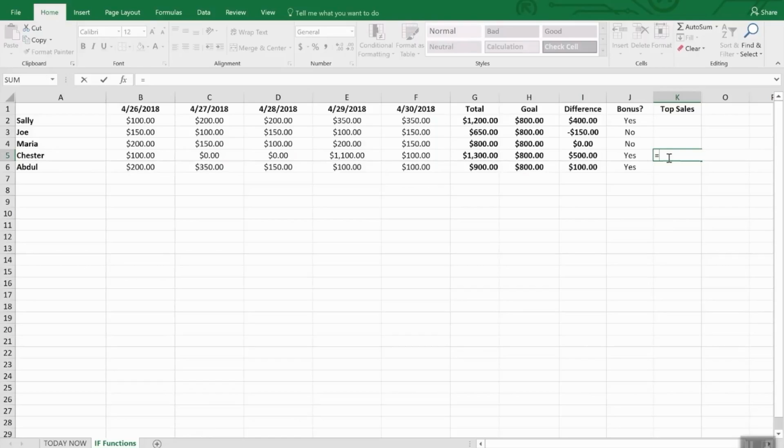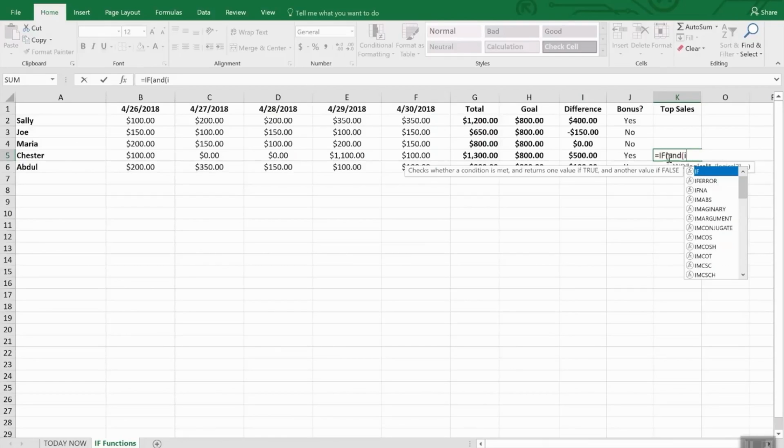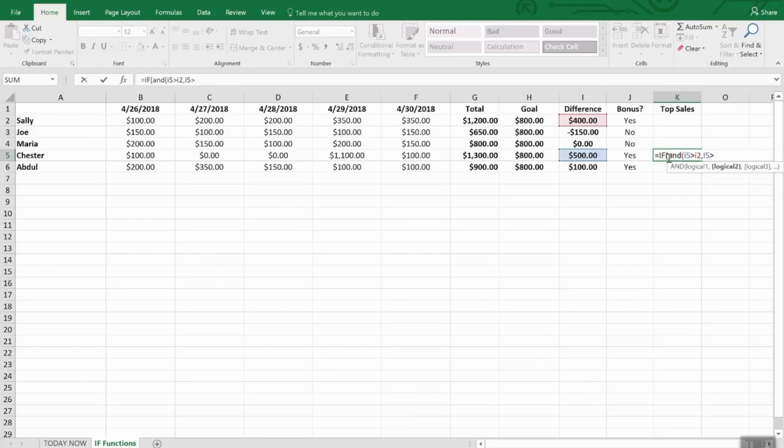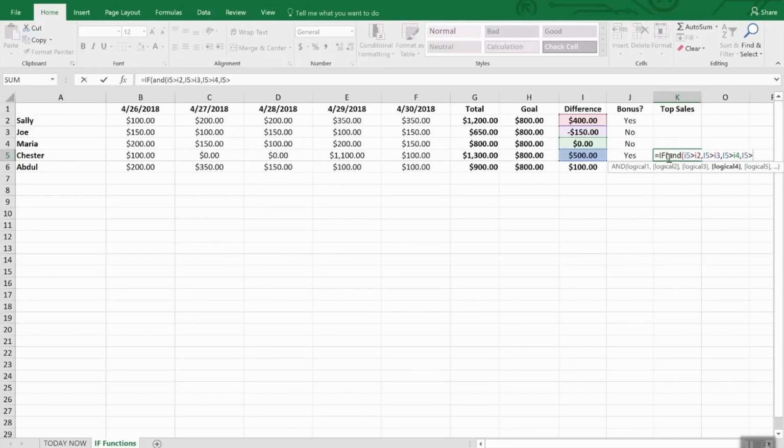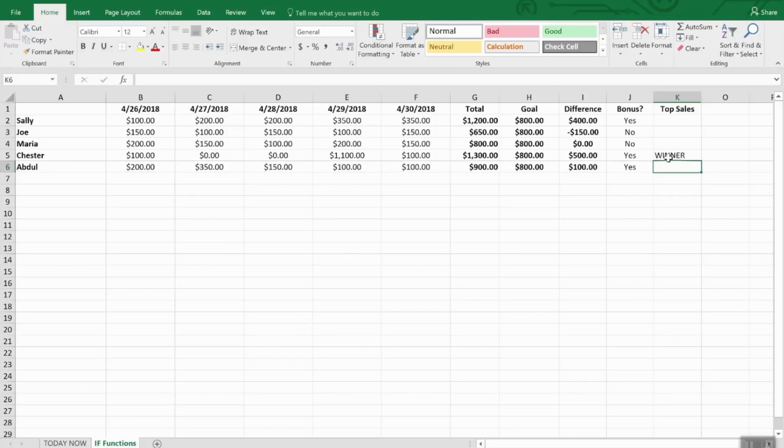So the formula is IF AND, then we're going to say, again, we're using the difference column, I5 for Chester is greater than Sally's, I2, is greater than Joe's, I3, is greater than Maria's, I5 is greater than I4. And I5 is greater than I6. We close it, comma, and we're going to just have it say winner, and then nothing if that's not the case, and then close it. Hit return, and we can see that Chester is our winner.